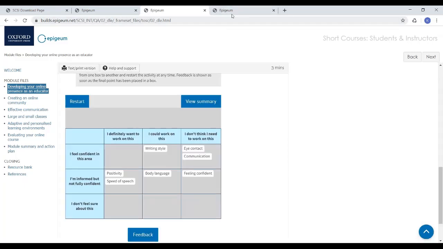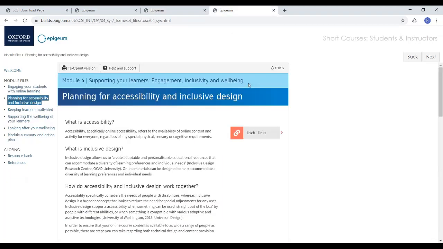And now I just wanted to skip ahead to Module 4. So Module 4 focuses in on wellbeing, engagement, inclusivity and accessibility. And I wanted to show you the screen on planning for accessibility and inclusive design, because I think this is a challenge that we're all struggling with at the moment, how to best go about this in an online context.